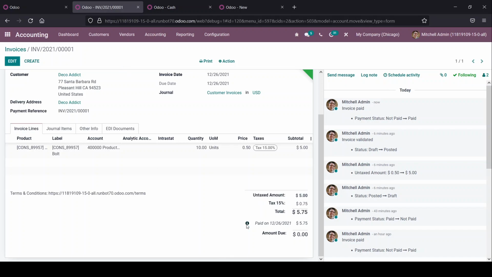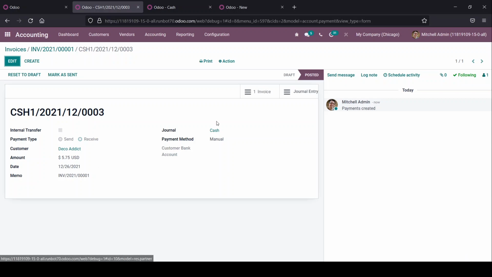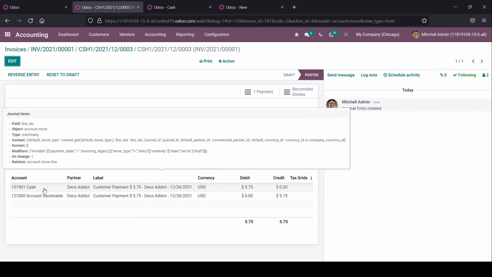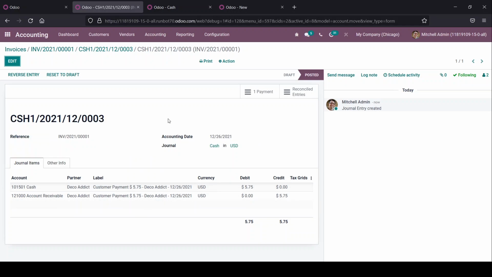And now if you go into your cash payment and look at the journal entry over here, you will notice that it's made the adjustment and debited the cash account directly instead of debiting the outstanding receipts and payments account. That's all there is to it.